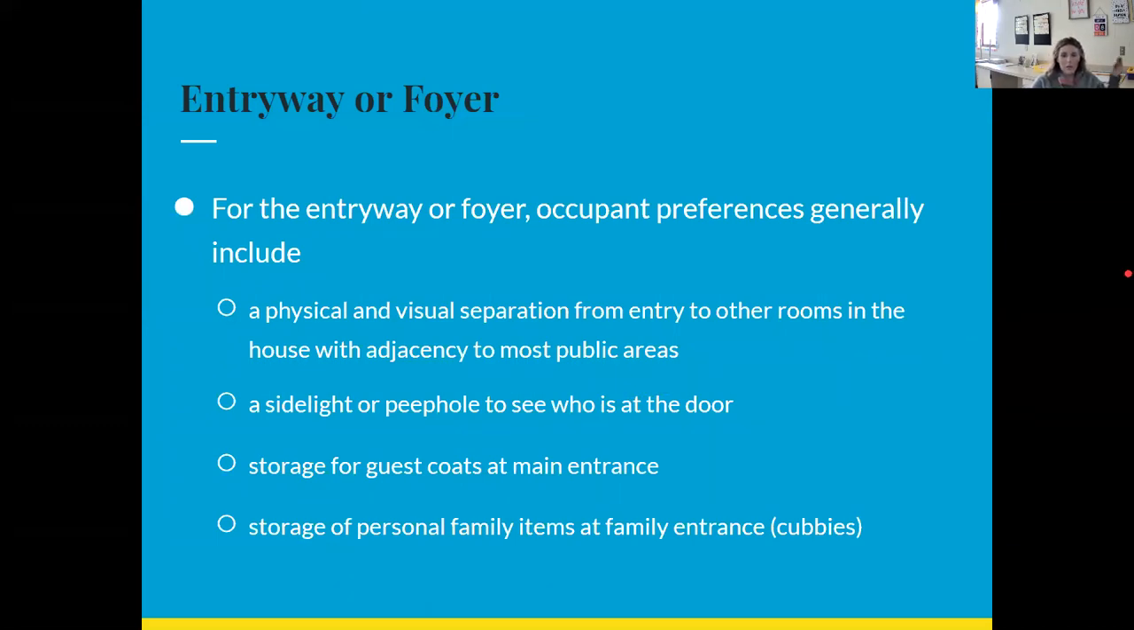So now what we're going to do is go through some of these different spaces and see what some different features to make the home more accessible in these specific rooms are. And again, this is something that the videos that you watched did a really nice job of explaining.